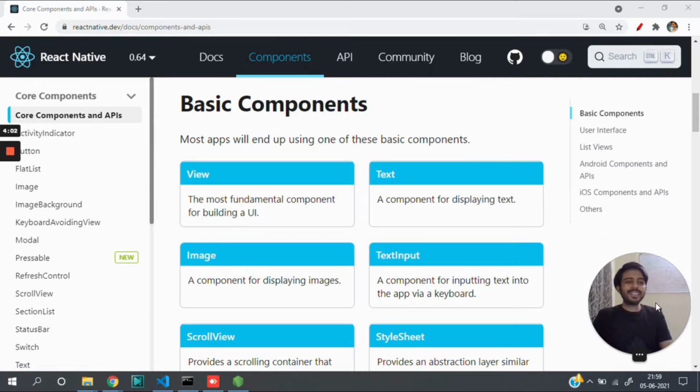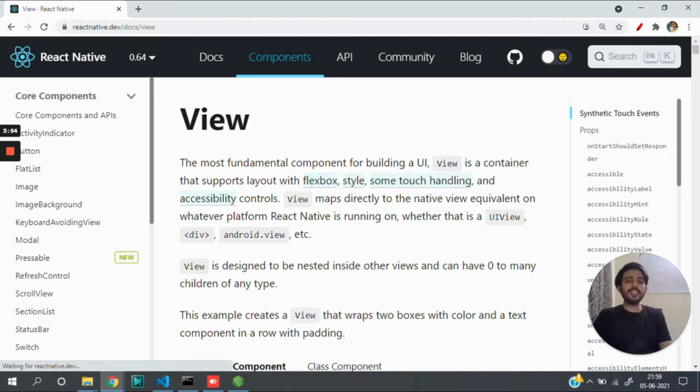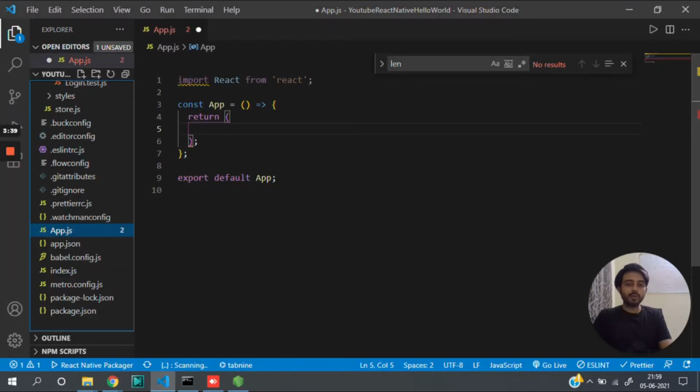In the basic components of React Native, the first thing which comes up is the view. So what is a view? View is basically like a div in HTML. You have a div in HTML, the same way you have a view in React Native. So how does view work? Let's jump into the code and write some code for the view.